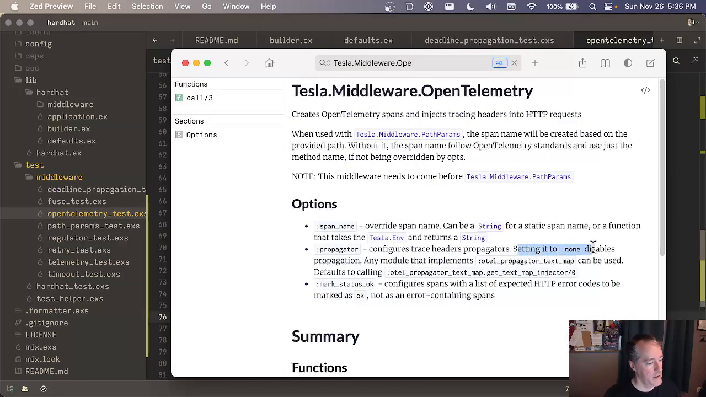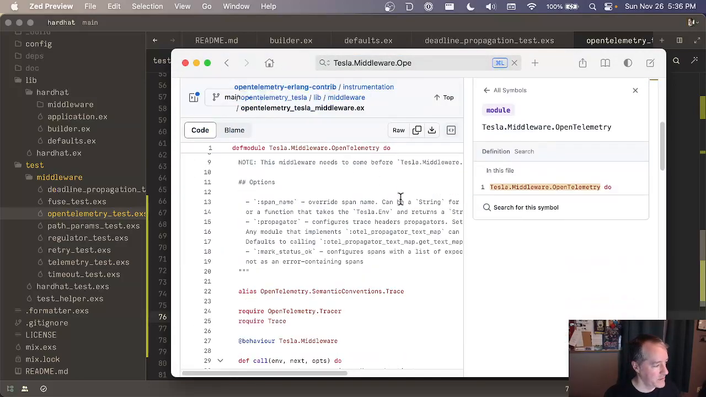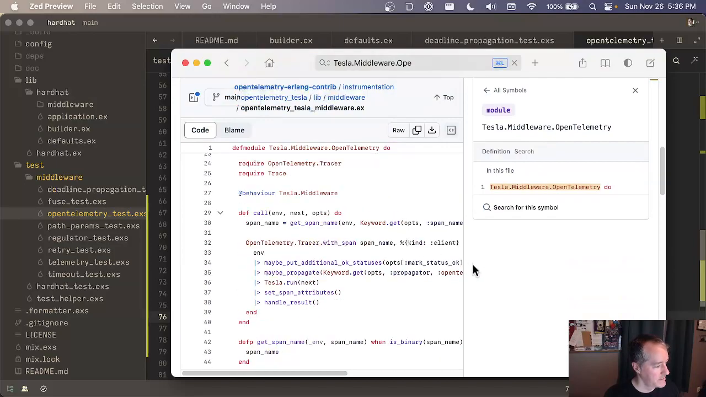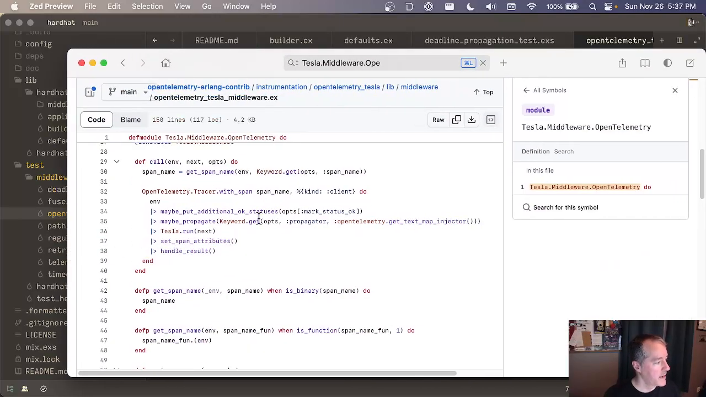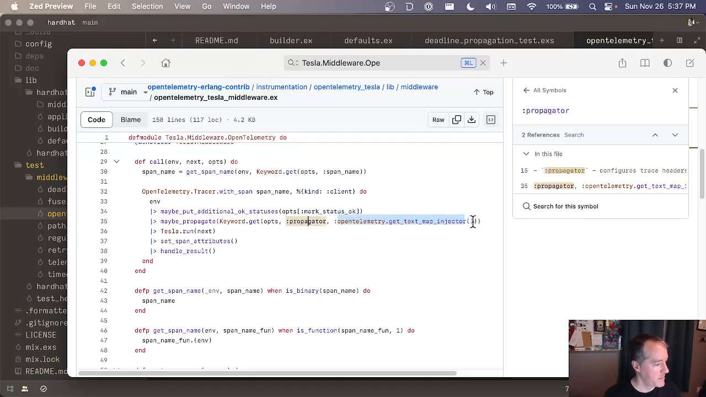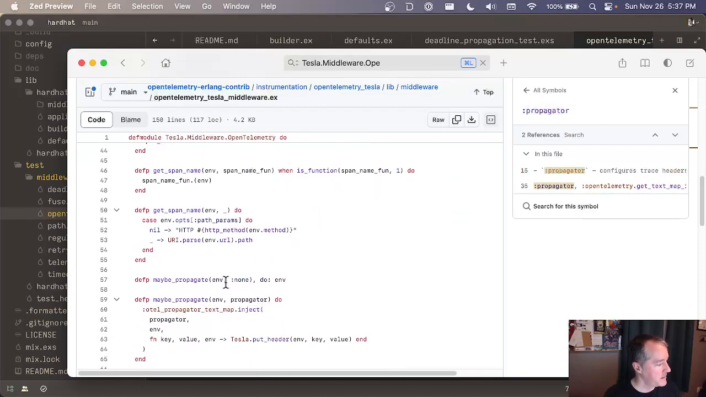Propagator, none. Let's look at the code and make sure it actually does that, because I have a doubt now. Okay. Right, so it says if propagator is in there, then, or default to get text map injector. Maybe propagate none should do nothing.